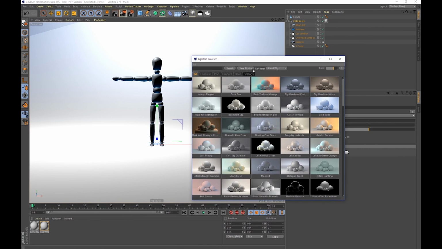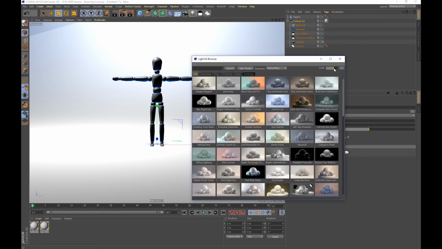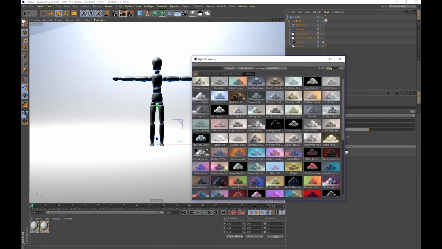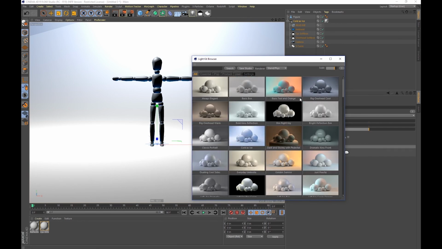Next up, we have our Save Studio. We'll talk about that at the end. We have the current renderer, which we'll talk about in a second. We've got our scale, so we can go ahead and change our icons to be really tiny or really big, and we can just have that look however we want. It will remember these settings when you close and open your browser or even close and open Cinema 4D. You have a question mark button, which of course will pop open to this training page that you're probably currently watching. And that should cover the basics of the main tab.